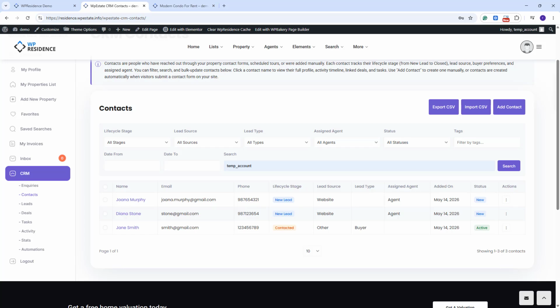By the end of this tutorial, you'll know how to open the contact section, add a new contact, understand the main fields, use filters, manage the contact detail page, and organize your database with tags.